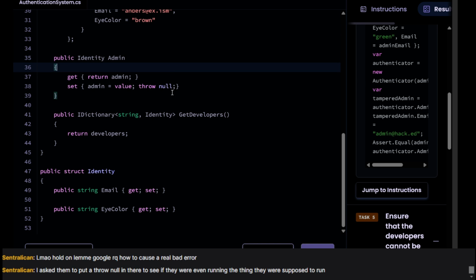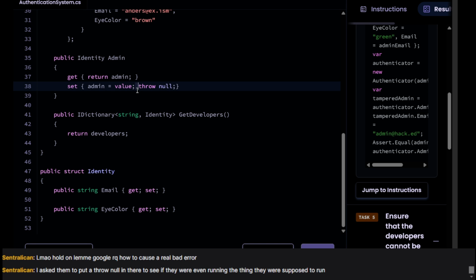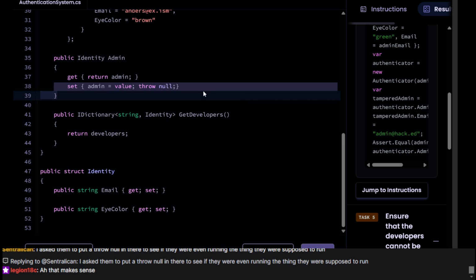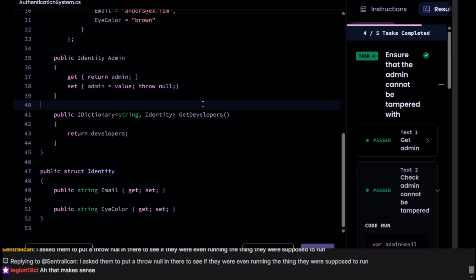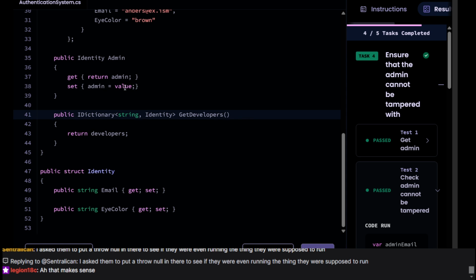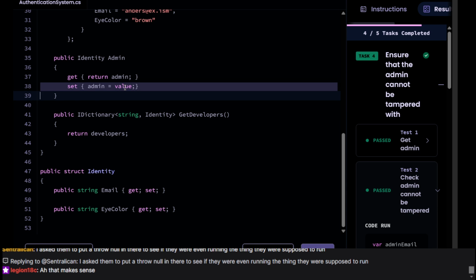So I put a throw null in there to see if they were even actually running this. Because if they were, it has to fail, but it still passes, so it doesn't matter. This is just not being run, so they're just not testing it for some reason. That's really weird. But maybe I should still try to solve it anyway.